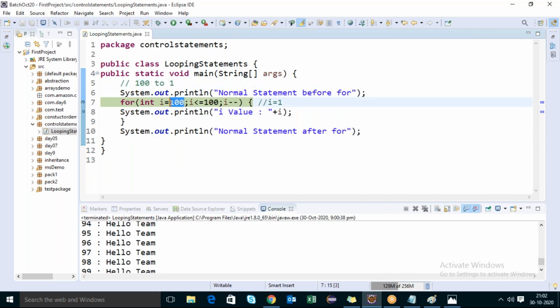Now, take it as 100 and take it as 1, the loop ending point. Now, check the condition. What I'm checking here: every time, is I value less than or equal to 100? Is the condition true, team? No. I value should be greater than or equal to 1, every time it will be either above 1 or equal to 1. Hope the condition is clear.